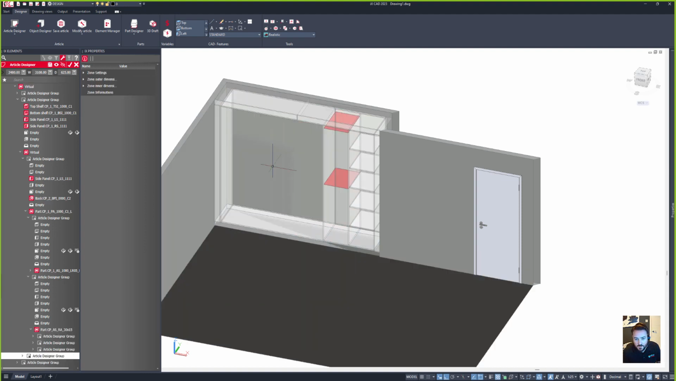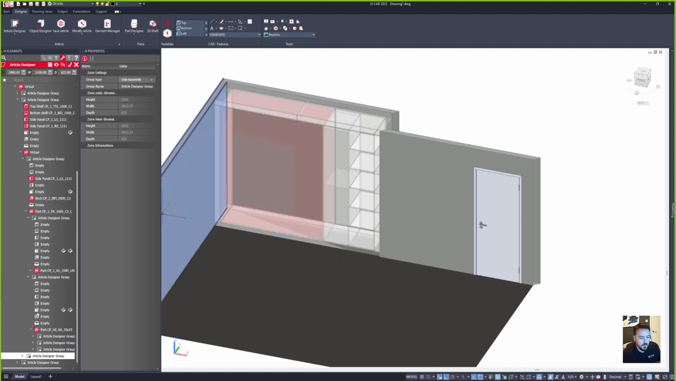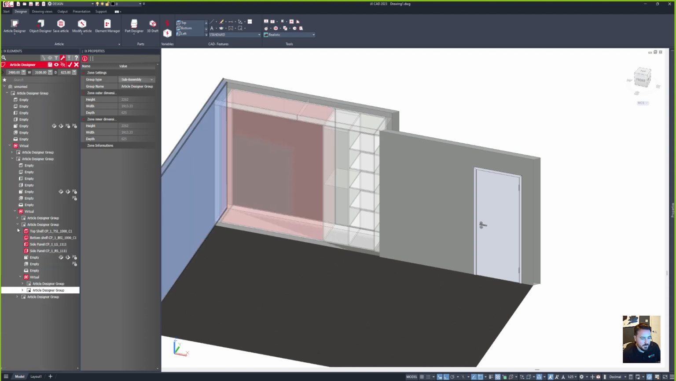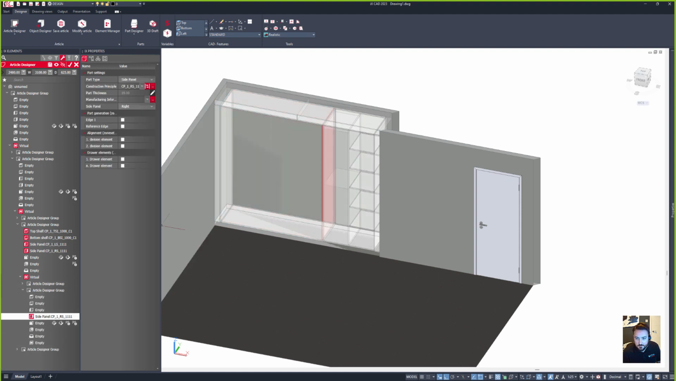Then what I want to do is switch to the other zone in here, and I'll just minimize some of these zones in here just to kind of pull this up. And in here, I need my right hand side. And now I've got my zone.